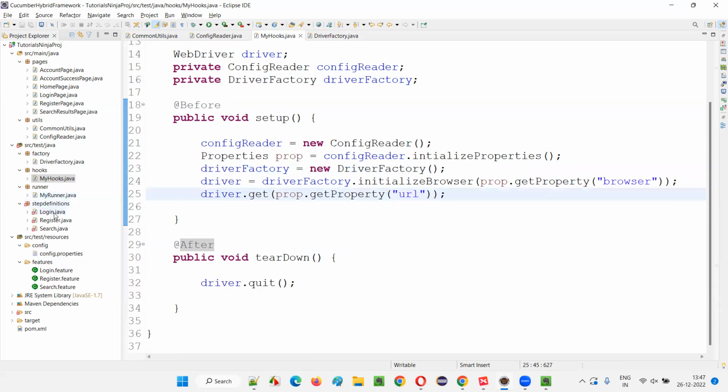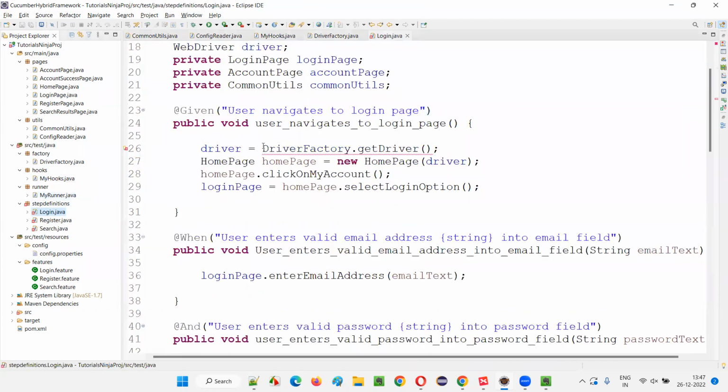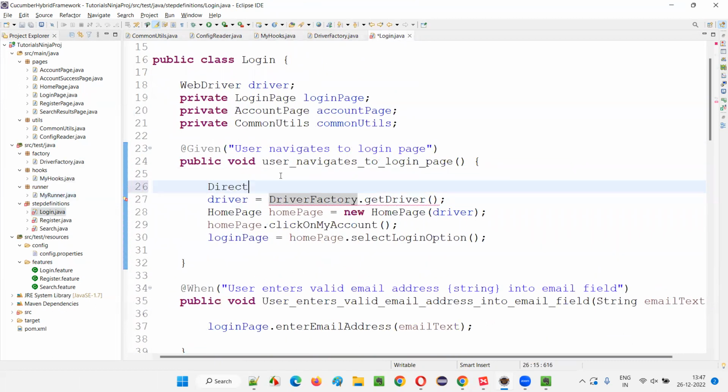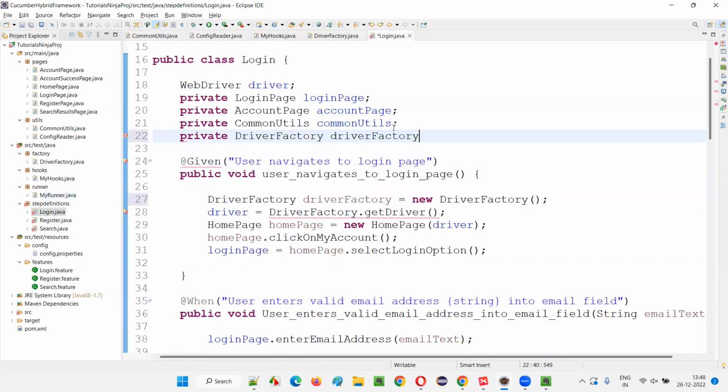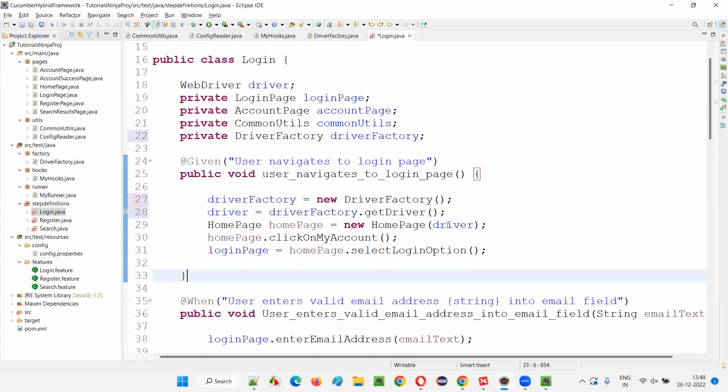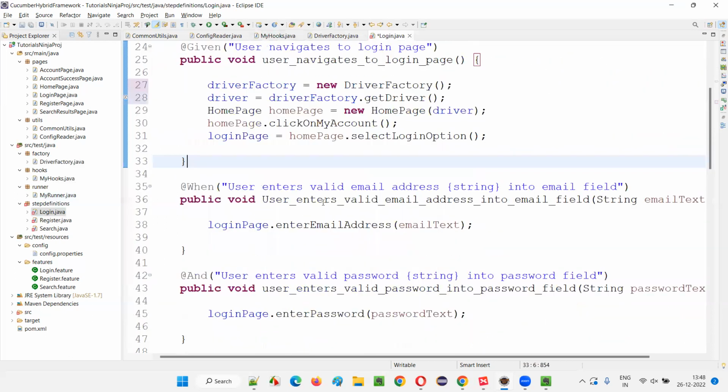This part is done. And let's go to the login.java. Here also we are using the driver factory. Simply create an object wherever you want the driver factory. Driver factory is equal to new driver factory. Make this global. Semicolon, remove this driver factory. And simply say driver factory dot get driver. That's it. Fine.